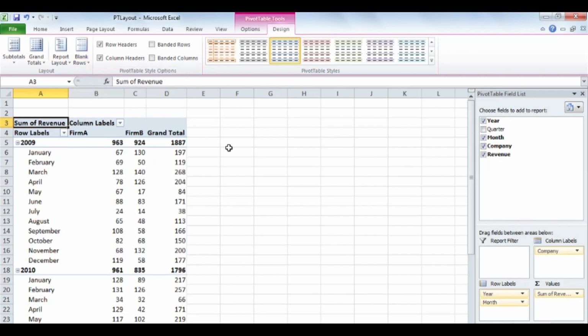As I mentioned before, there are 3 report layout options that display pivot table data in slightly different ways. The first layout I'd like to show you is called Outline View.